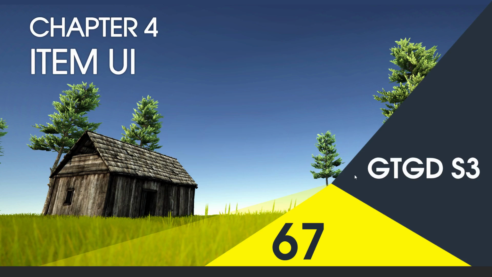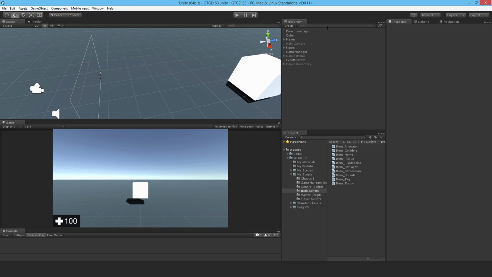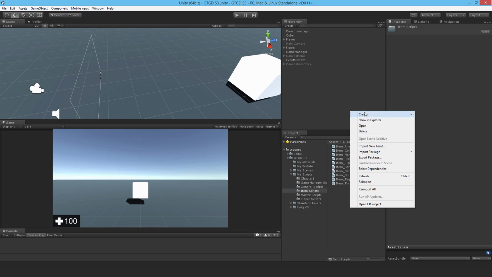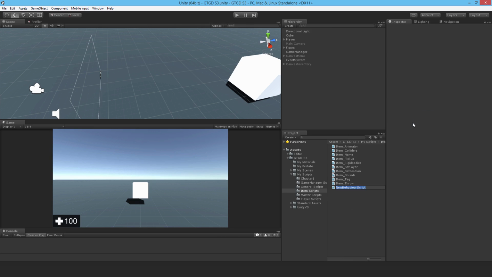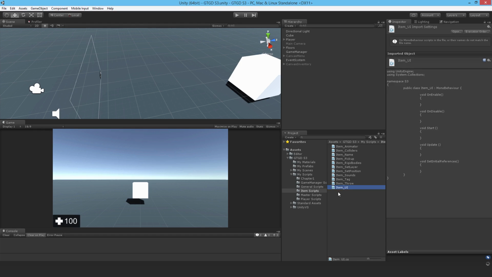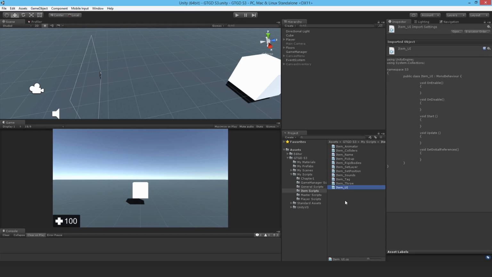Welcome to video 67 in series 3, and in this video I'm going to write the item UI script. Okay, so this one is just like the item animator script. If there's a UI attached to the item, it will be disabled when you throw it, and it will be enabled when you pick it up. So that's all it's for. So once again, it applies really to the gun and bazooka, where you need that to happen.